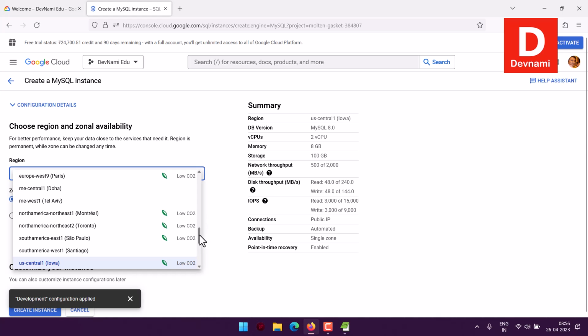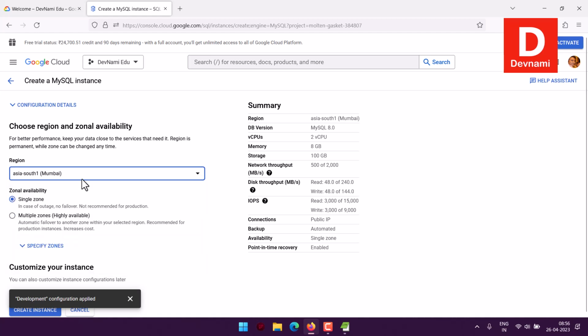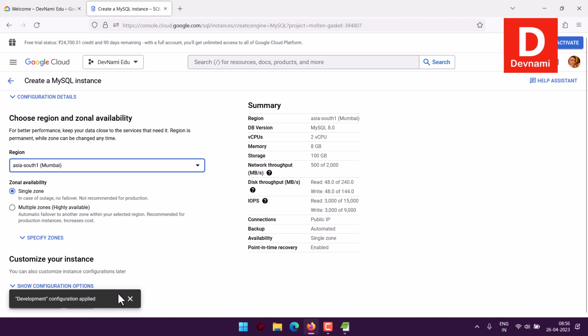right? So let's pick the region closer to Asia. I can choose between Seoul, Mumbai, Delhi, Singapore, all closer to me, right? Then zone, I'm not going to touch that.